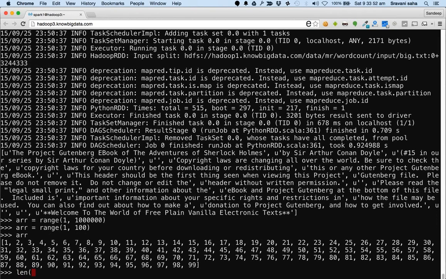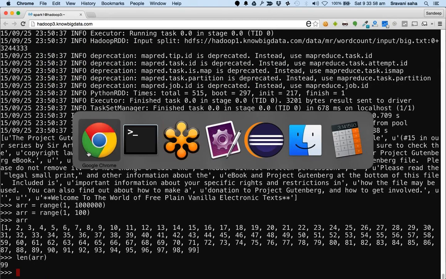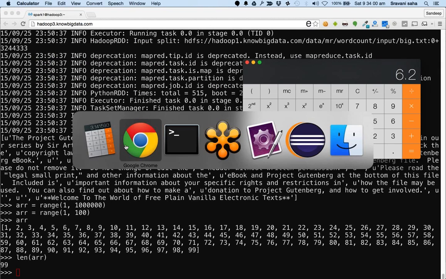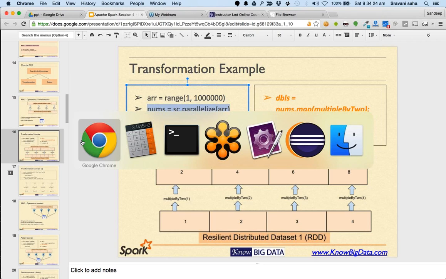Actually 99 elements. Okay, you can see. So it basically created a big array locally, and then we'll convert this big array which we created locally into an RDD. We'll convert this array into a big RDD. Okay, let's try to do that.